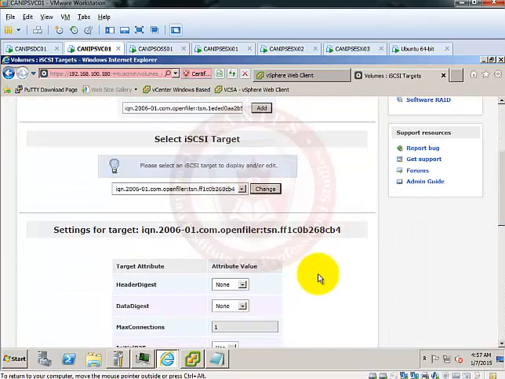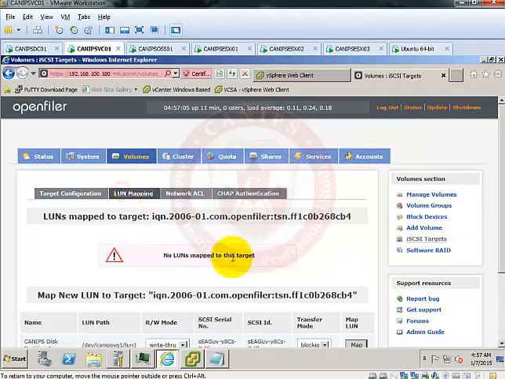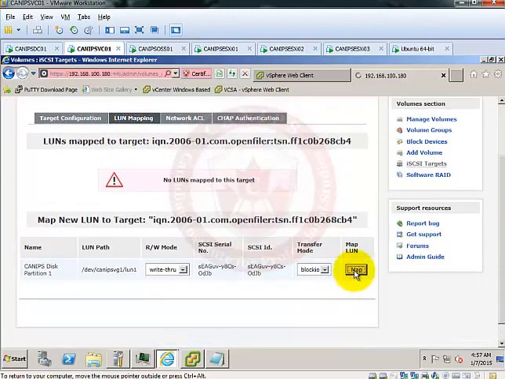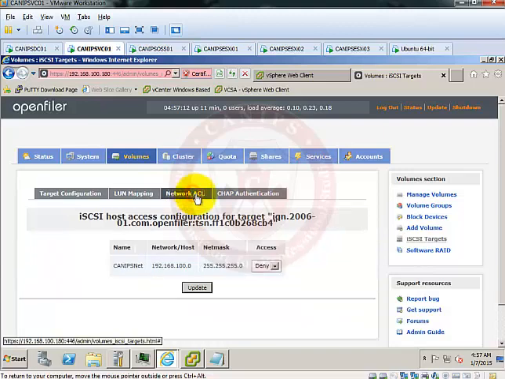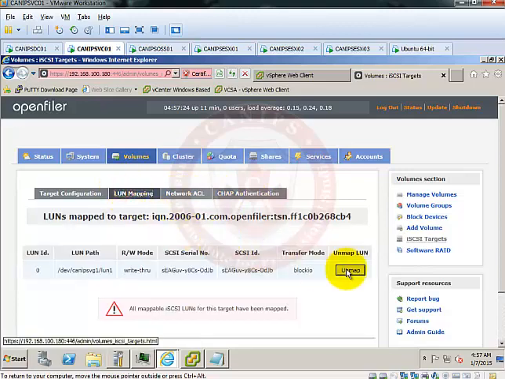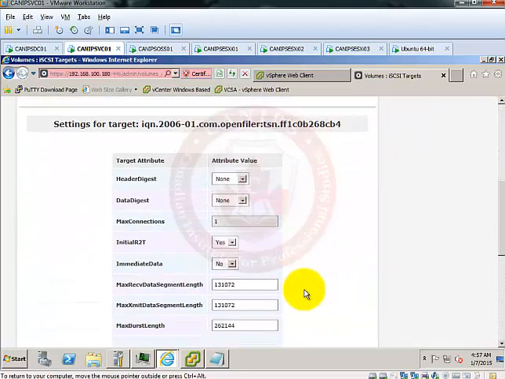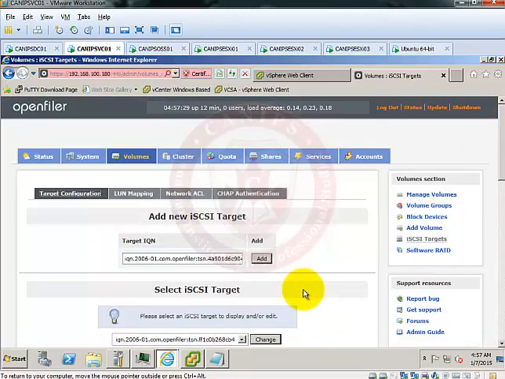Once this is added, all we need to do is go to LUN mapping, map this LUN, and go to network, allow this network to access, and make sure it is updated. So it is updated, no need to do anything. So here allow, here the LUN is mapped, and here it just shows the information. So that is it. Now the LUN is ready to be presented to the ESXi host.